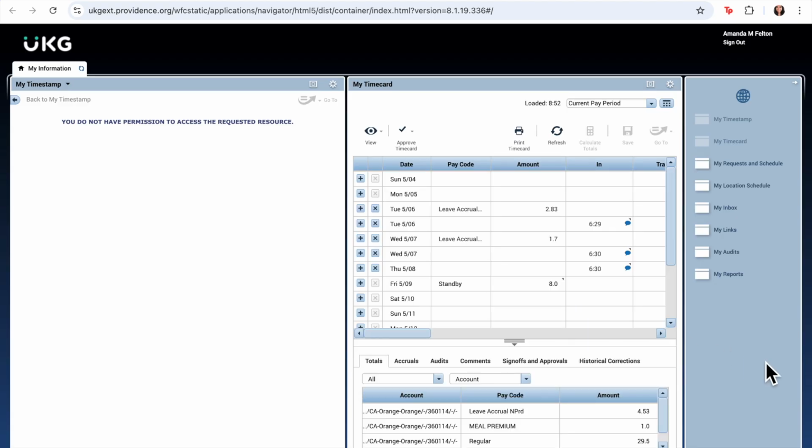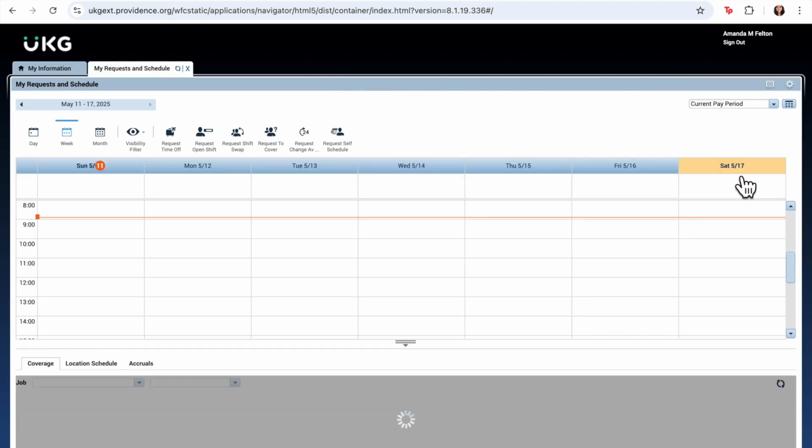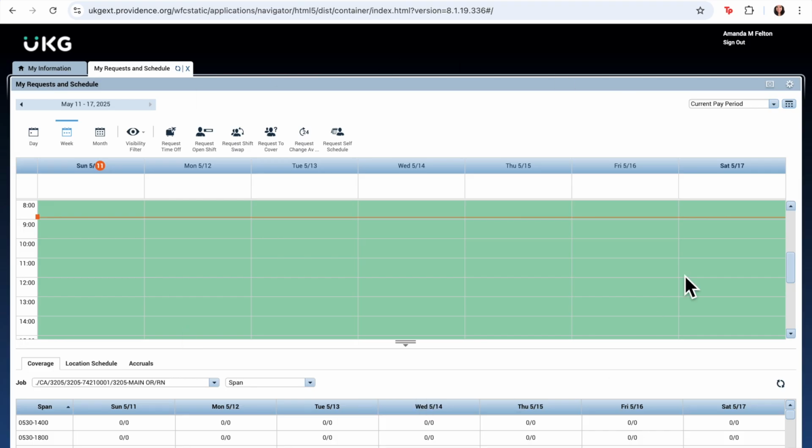It opens up to your usual home page, and you're going to look onto this right-hand column side. You're going to see things like my request and schedule, my location schedule, and etc. You are going to click my request and schedule. And then it's going to open up to this.